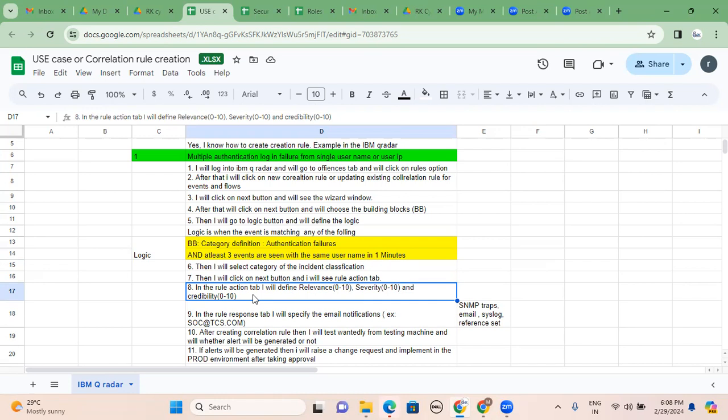In IBM QRadar, the risk score is 0 to 10. In Exabeam, it is 0 to infinity. I'm repeating once again. IBM QRadar uses a 0 to 10 risk score for every offense or incident or alert. In IBM QRadar, the incident name is called an offense. On the Exabeam side, the risk score is 0 to infinity. All other vendors use 0 to 100. Is it clear or not?